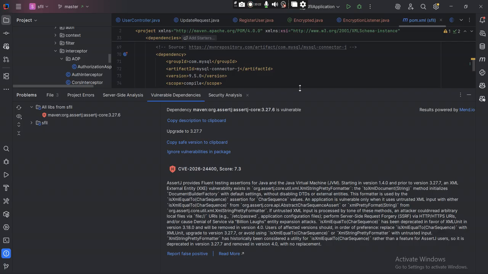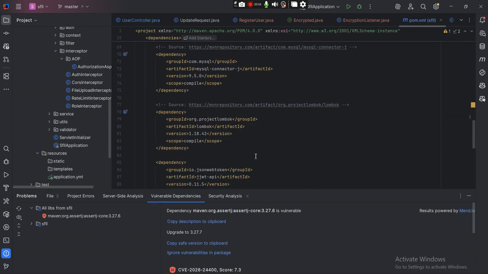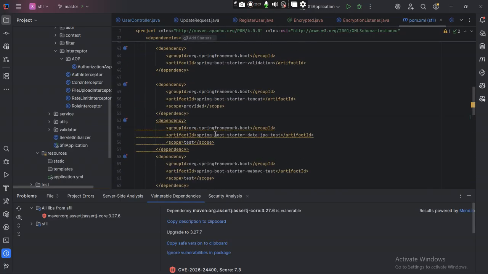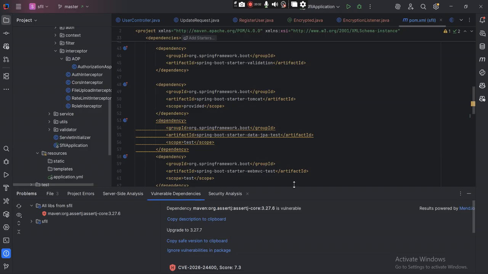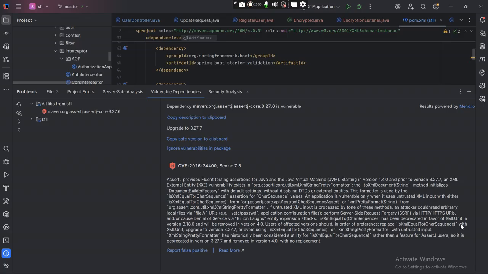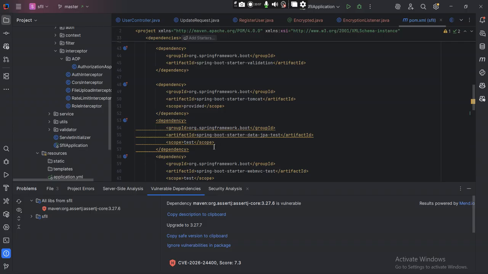So what they're saying is that the vulnerability is here. We're using Spring Boot Data JPA, Spring Boot Data JPA test. So if anywhere in your code you're using this method, this character sequence, they have deprecated it in favor of this particular method, XML unit, or this particular thing here. Or better still, you just upgrade to 3.2.27. So what we are going to try to do here is upgrade.